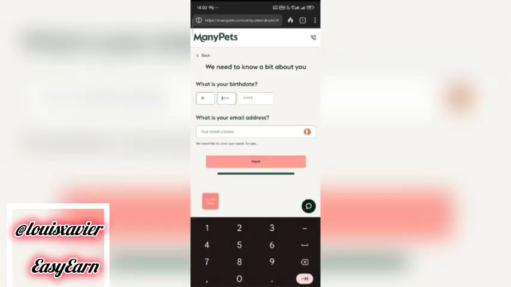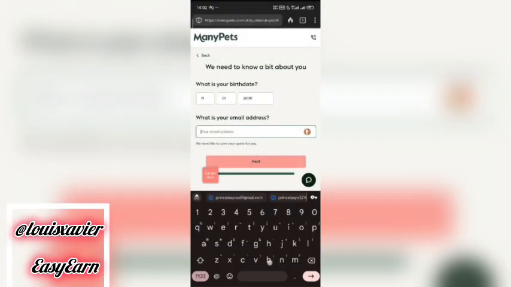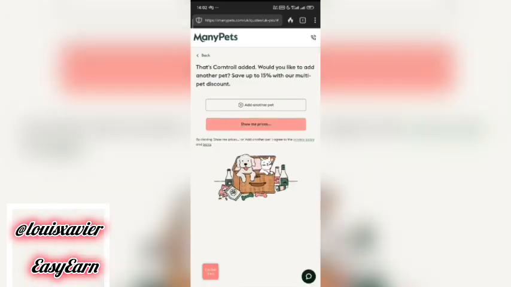Then enter your birth date. You can input a random birth date. Then enter the same email address you used before, the same email address you used at the beginning of this. Click on next. Then click on show me prices.